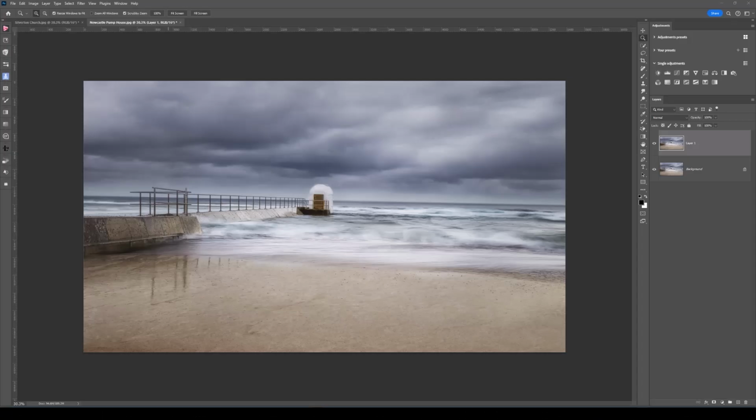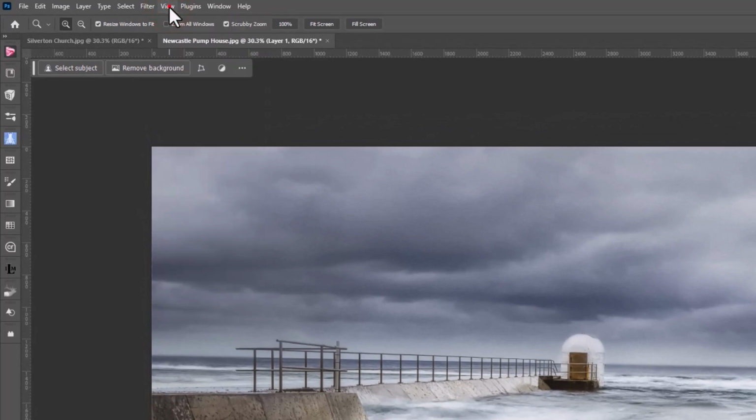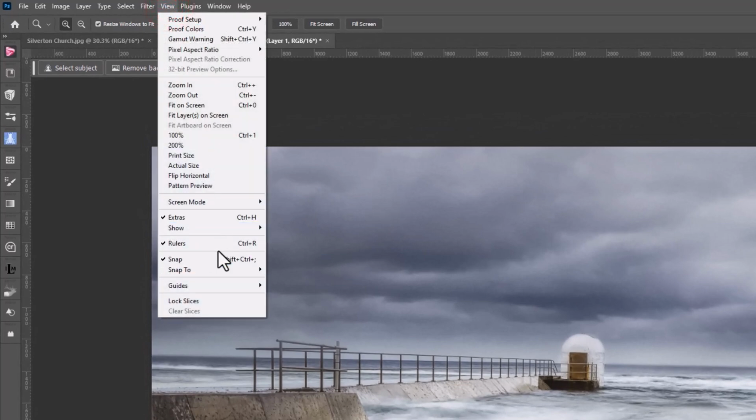Guides are basically that. They're just guides. They have no function. They help you see, for example, if the horizon's straight or the side of a building is straight. They're just imaginary lines that will help you guide your eye to see whether it is straight. Now, to access the guides, you need to have your rulers on, and I leave my rulers on all the time. If you don't see your rulers, just go up to View and then click onto Rulers.